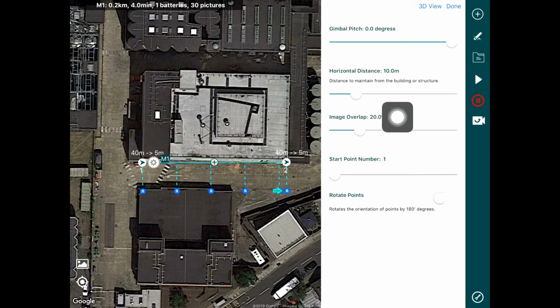The next setting is the horizontal distance. This is the distance to maintain from the building or the structure. As you can see, there are these blue points that have been generated in these missions. The blue points are essentially the top-down line on which the drone is going to move. The drone is going to maintain itself on these blue points, and it's going to go up and down on these blue points.